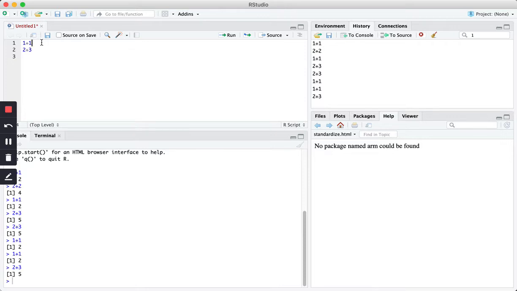So the command key is the one with the little squiggly symbol. And if you do that, it will automatically send that instruction down to the console. If I do 2 plus 3 again with Command Enter, it'll send it down. On a PC, you're looking at Control Enter. So that will just send it down automatically. I have a list of shortcuts that I'll post in the notes for this video.